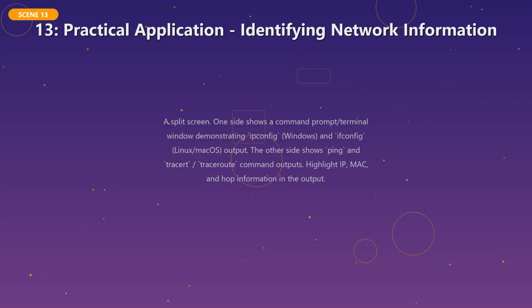You'll notice your private IP address, like 192.168.x.x, and your router's IP, which is your gateway to the internet.